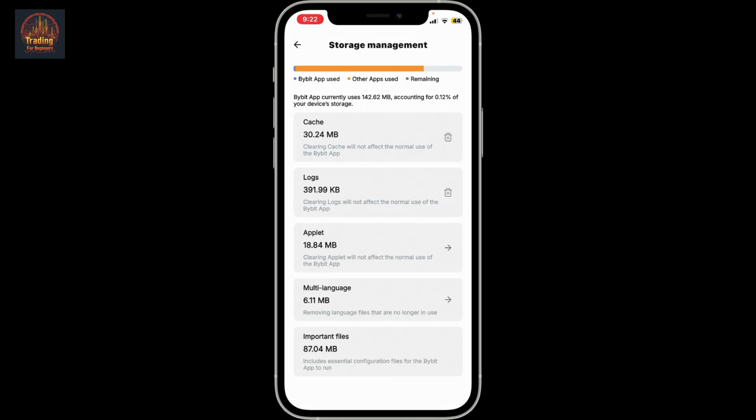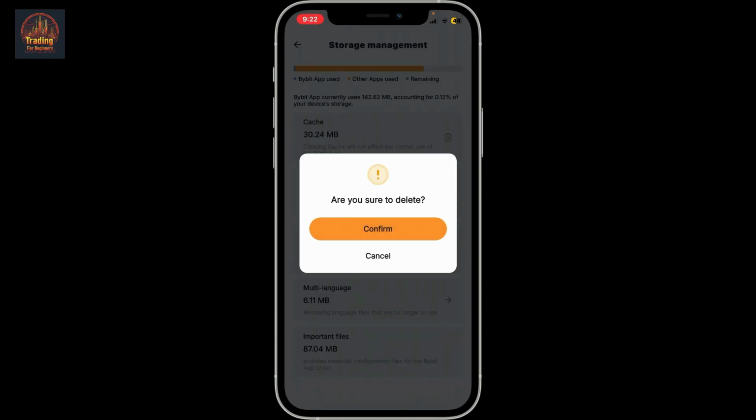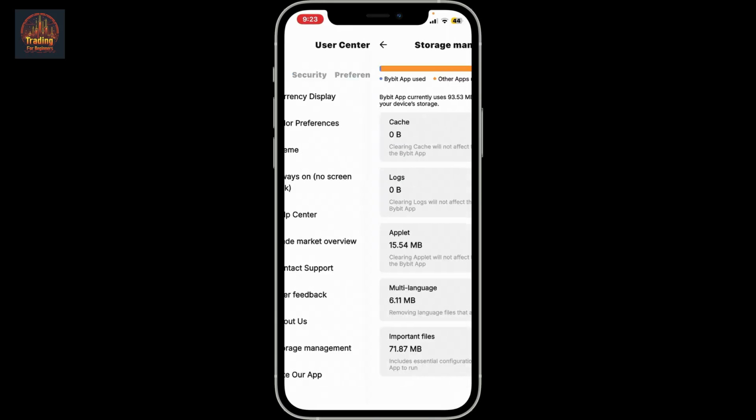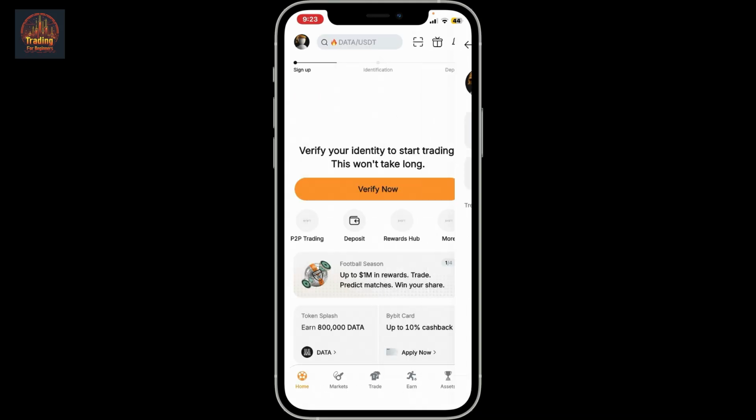Now, click on the trash icon right next to Cache and select Confirm. From the same page, you can also go ahead and clear other options such as logs, applet, multi-language option, etc. So that's how you easily clear your cache from your Bybit application using your mobile device.